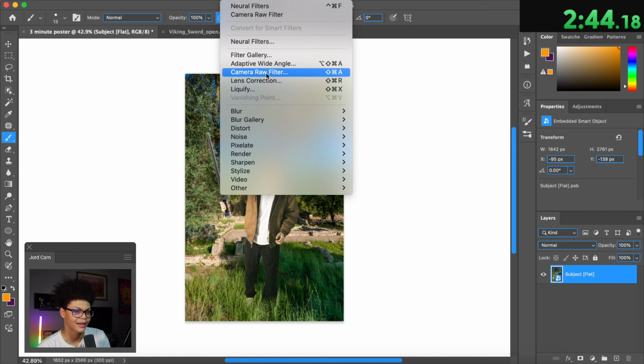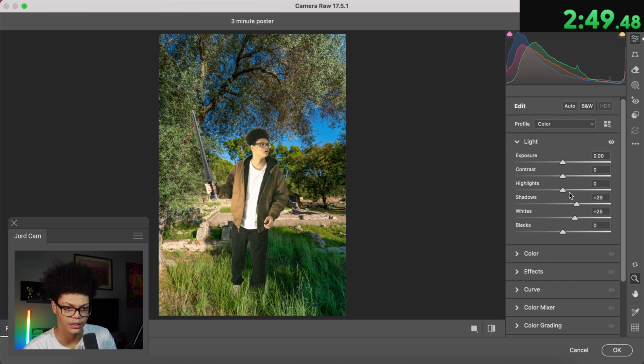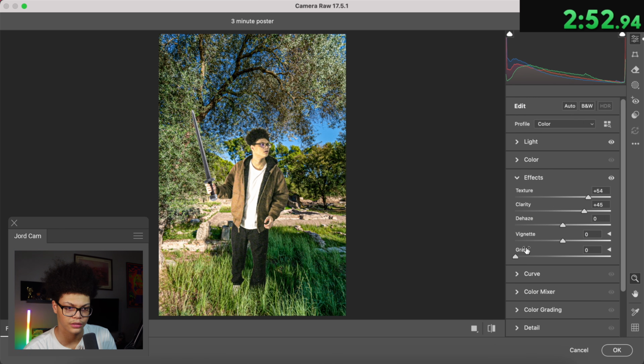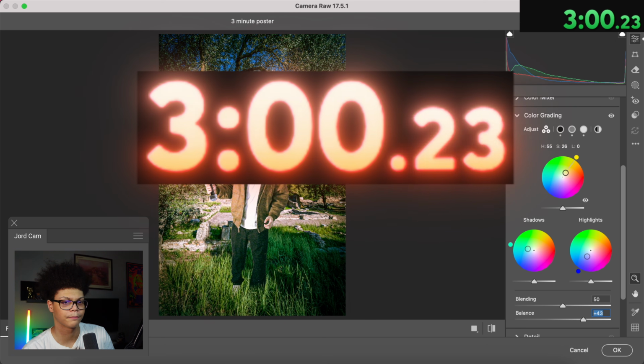Let's just add a camera raw filter with 15 seconds left. Let's just color grade it. Just put all these up, all these up, all these up. Texture this, just add a bunch of grain. I'm not gonna be able to color grade it. Okay. All right. That was terrible.